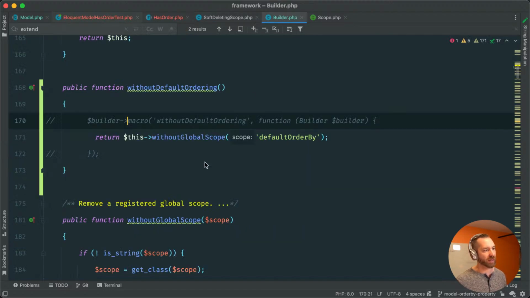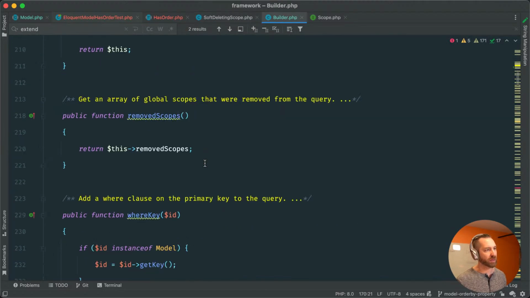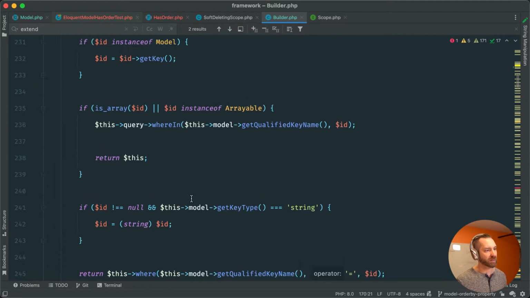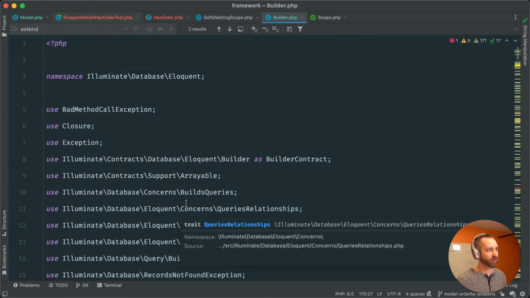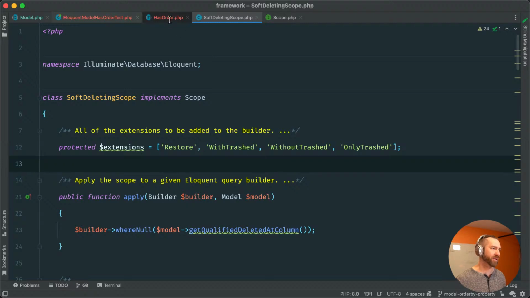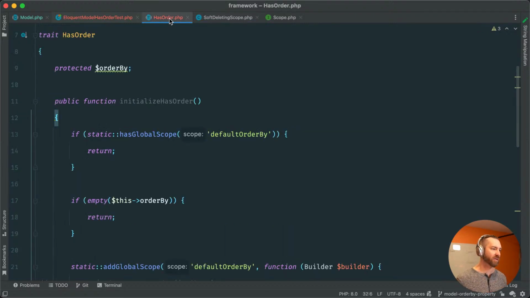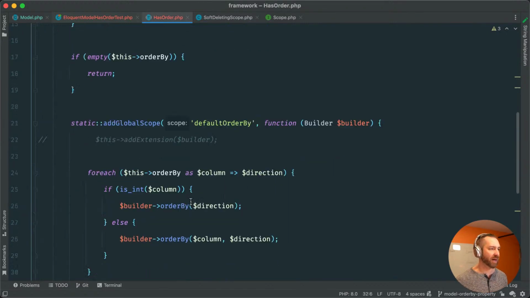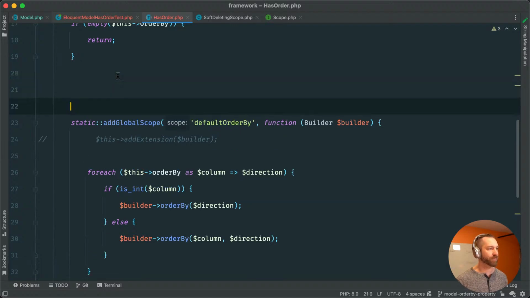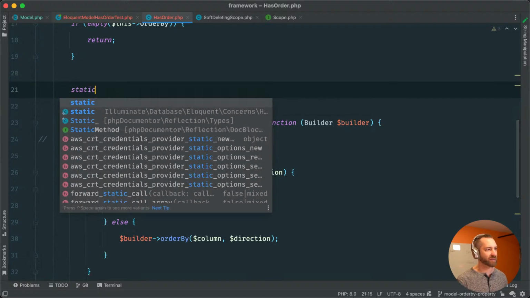I don't think it'd be uncommon to put... I don't want to clutter up the builder with it. It's not builder specific. I'd like to keep it all contained in this trait. So I just need to find some kind of method that I can do here that's like static, you know, add.